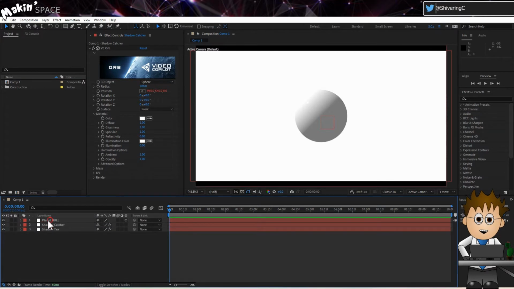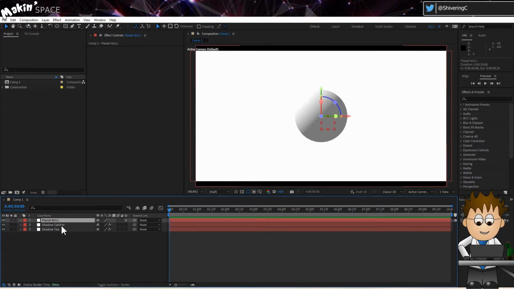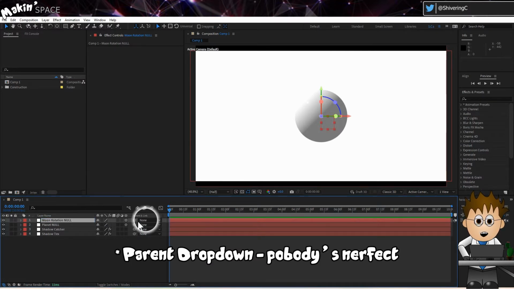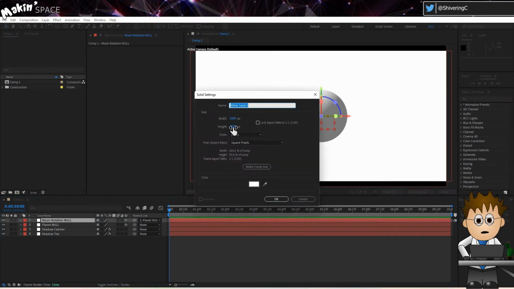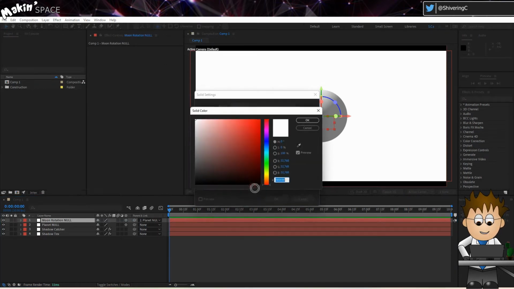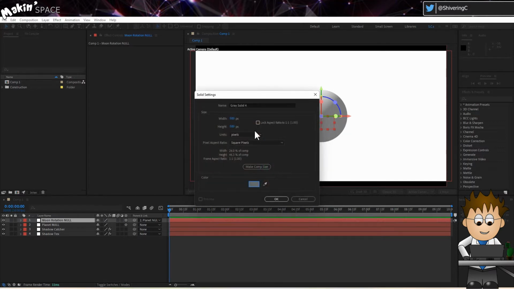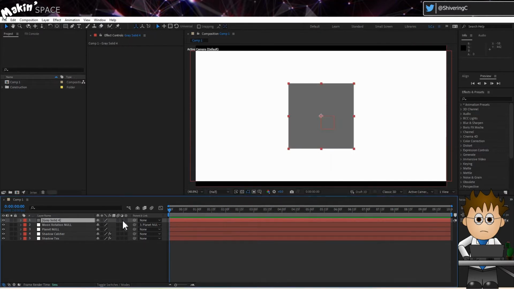Click back on the Planet Null layer and holding Control, tap D to duplicate the Null. Rename this to Moon Rotation Null and using the Planet dropdown, make it a child of Planet Null. Almost done with the setup. Create another solid, make this one square. Make it 3D and then name it Moon.